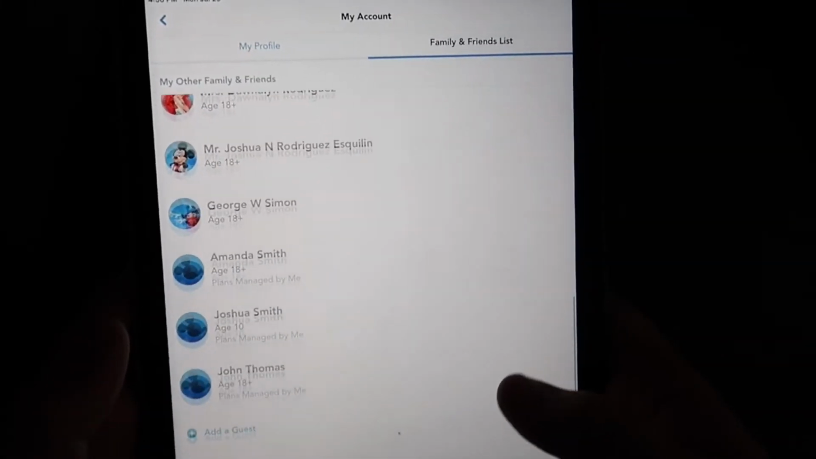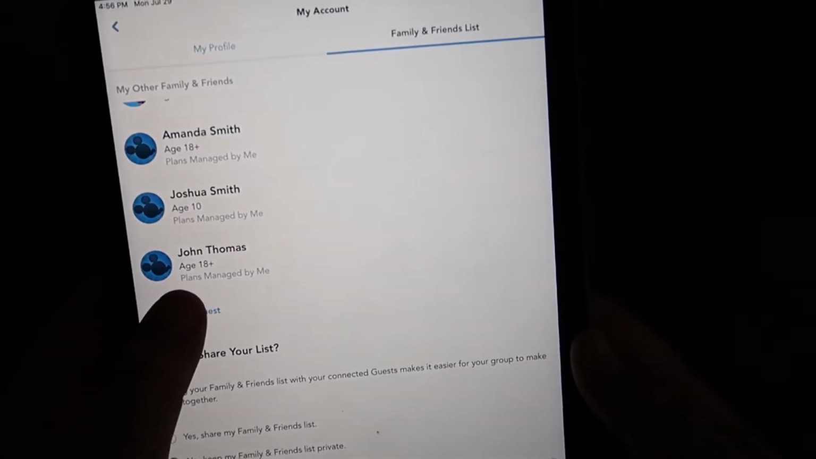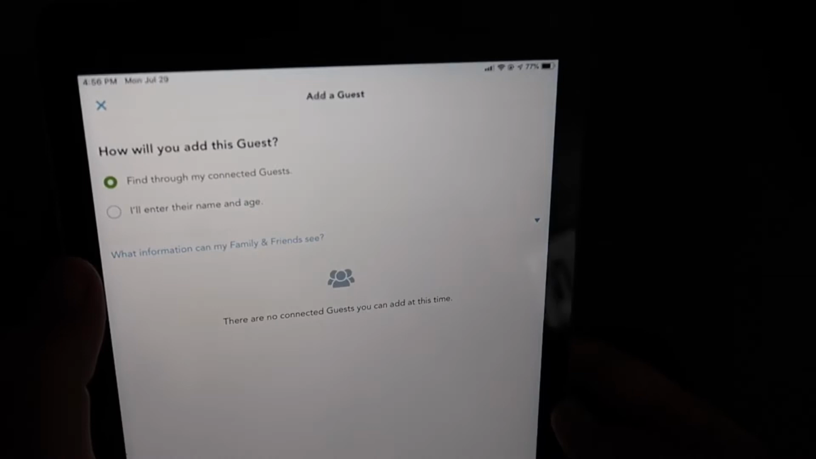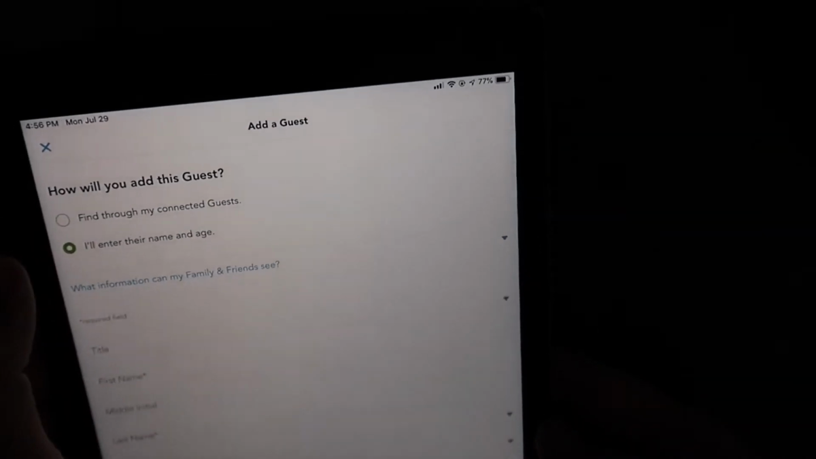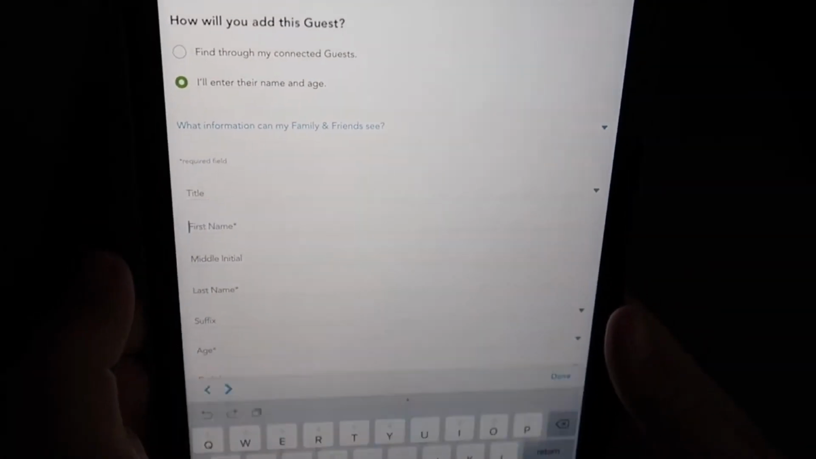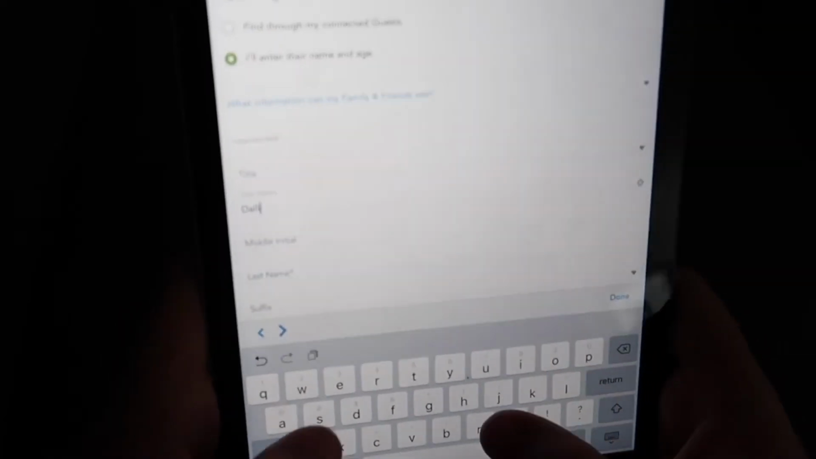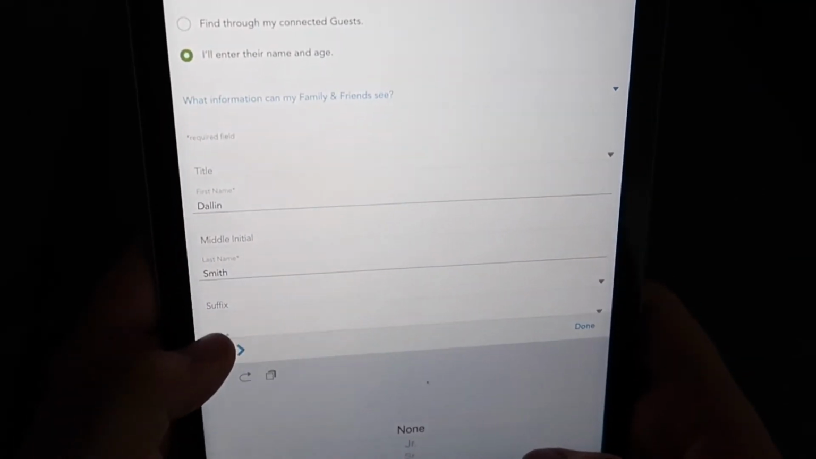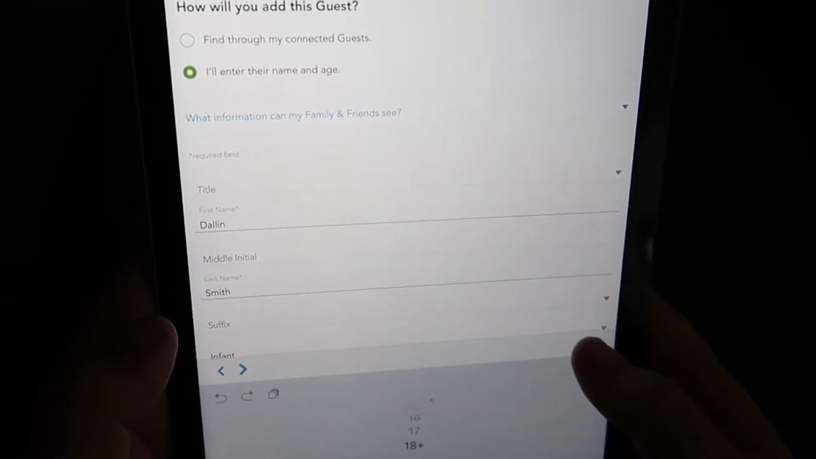So you're going to scroll down here. You're going to hit Add a Guest, just like we did with John Thomas, but you're going to add a different way. You're going to hit, I'll enter their name and age. So we're going to hit Dallin Smith, D-A-L-L-I-N S-M-I-T-H. Dallin just turned 21, so he's over 18 years old.